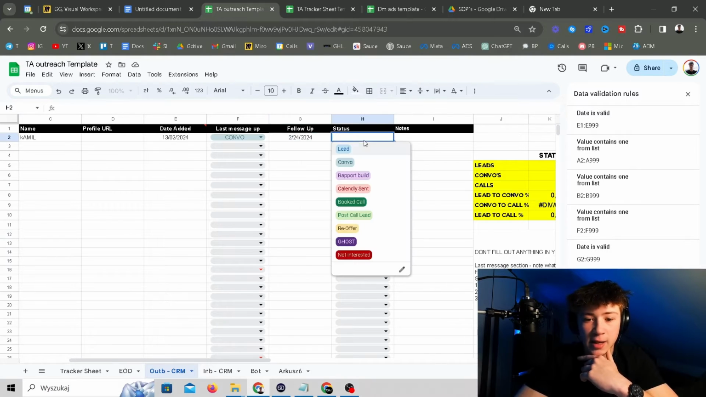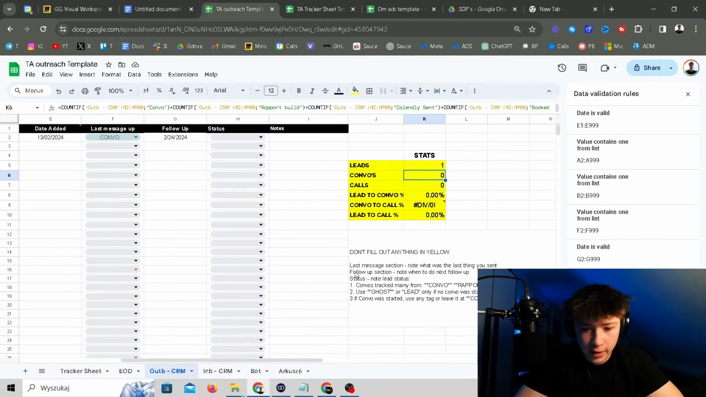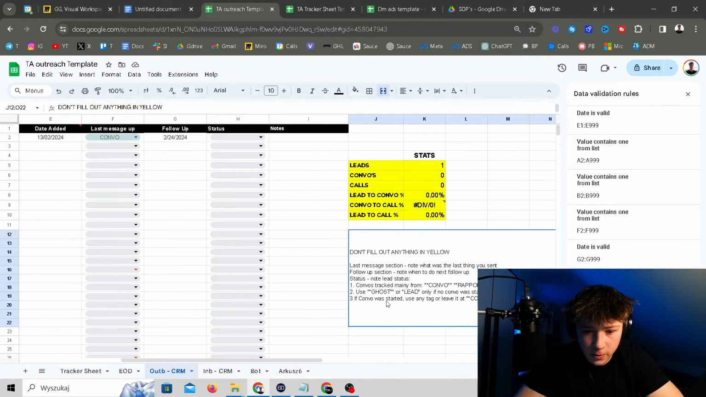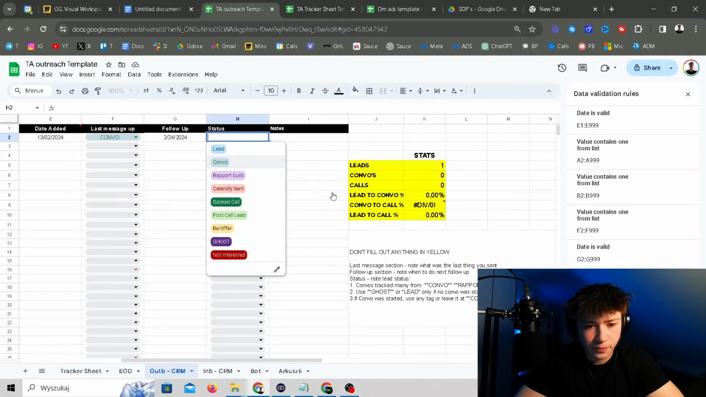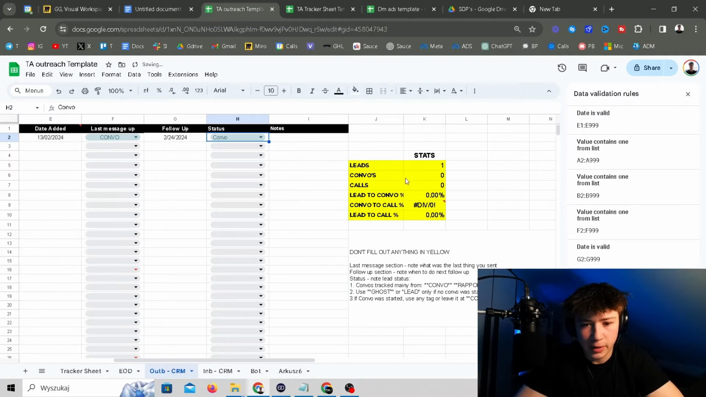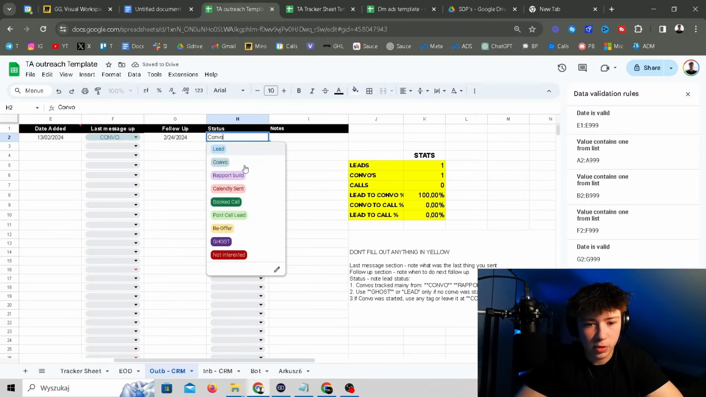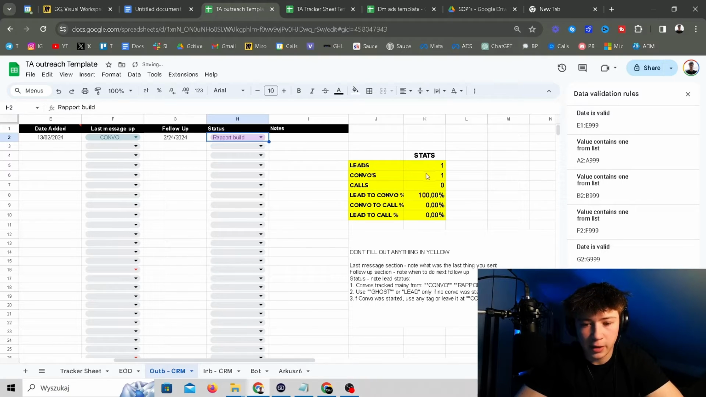And then status, this helps. And this is also for my automations right here. Okay, and I have it right here. If you want to track the convos, you have to choose convo or report, right? So if I choose convo, it will count in my convos right here. Okay, if I choose report, it will also count in my convos right here. So in order we can actually track the convos.